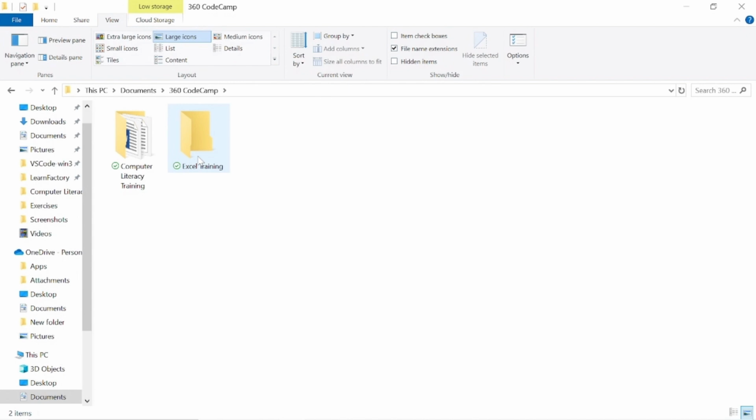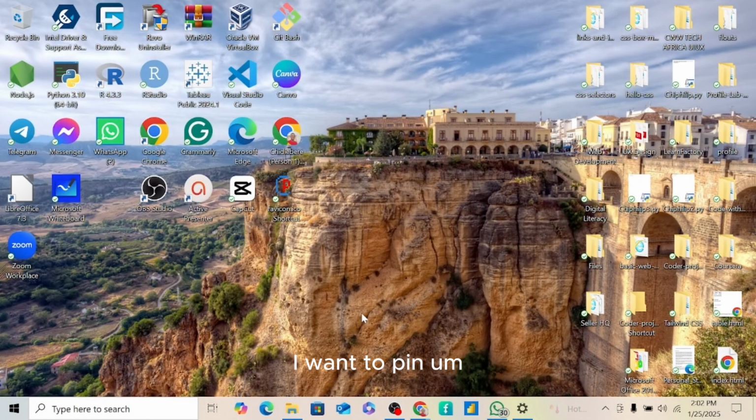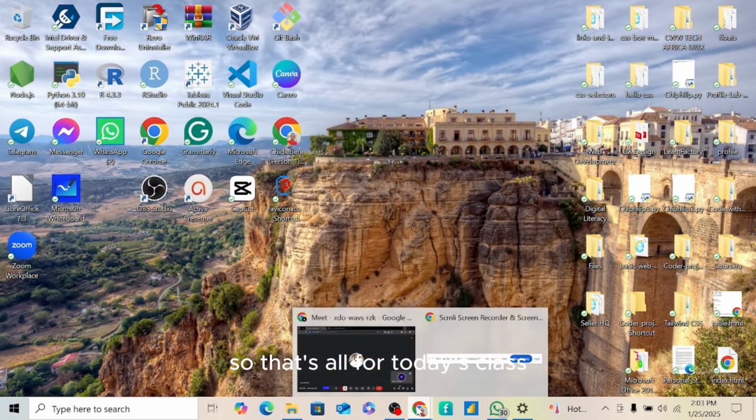And I've taught you how you can navigate through these files. For instance, what if I want to pin an app on the taskbar? How can you do that? Maybe when we go to working with applications, I will teach that one. So that is not a class for today. When you start working with applications, we get to that class, then we'll talk about it. So that's all for today's class.